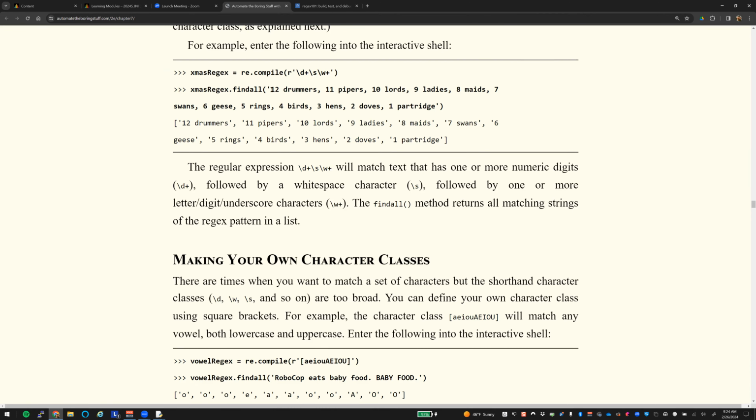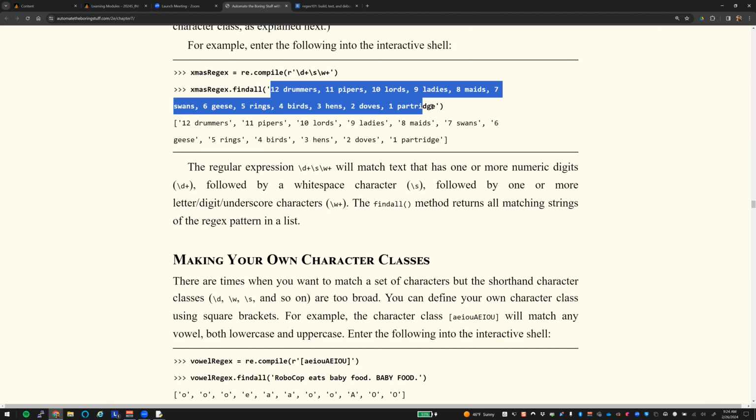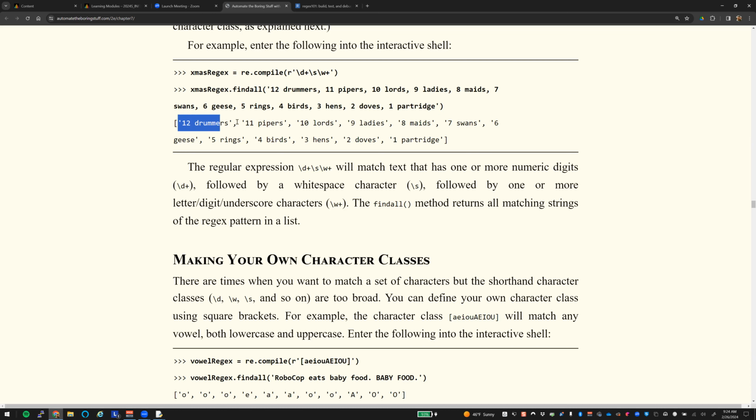So when we pass in a string like 12 drummers, 11 pipers, 10 lords, 9 maids, etc., it's going to find whatever number's here, whether it's 2 characters or 1 character, because we said one or more. We're going to look for a white space, and we're going to look for one or more characters at the end and match on those characters. So if I pass it this long string, I can then get a list out of the individual pieces, which means then I can analyze what's going on. So this really short string up here is going to allow us to do searching through there.